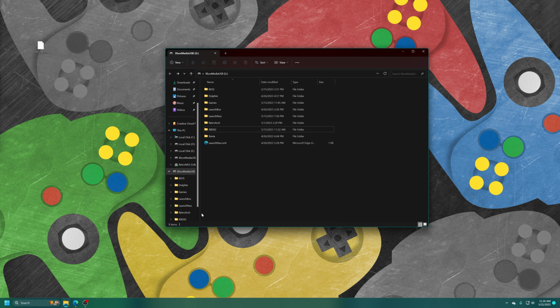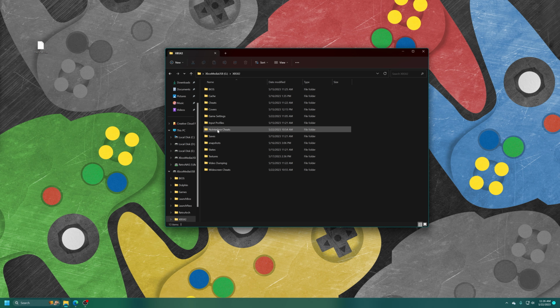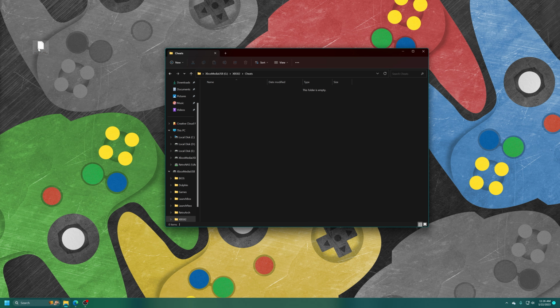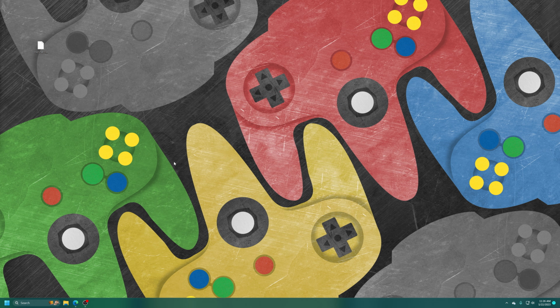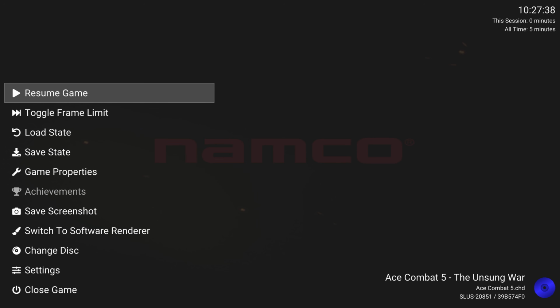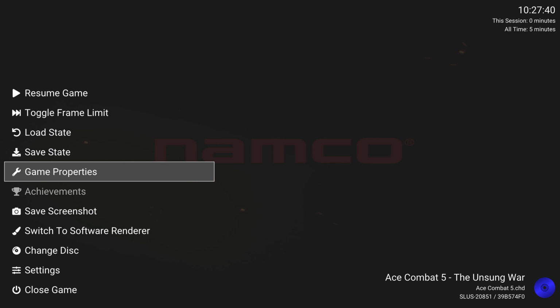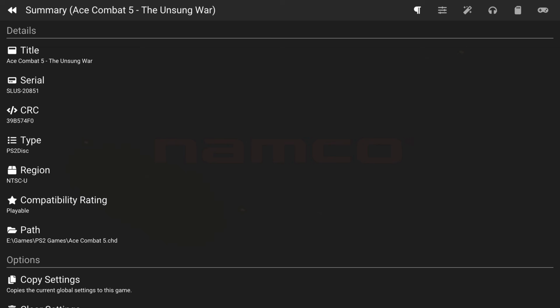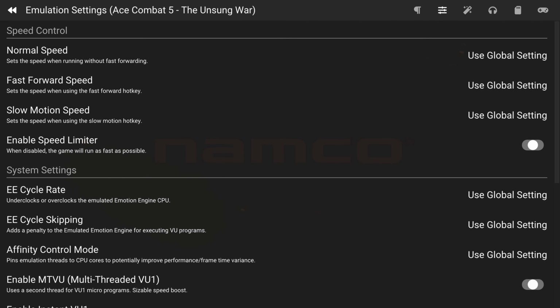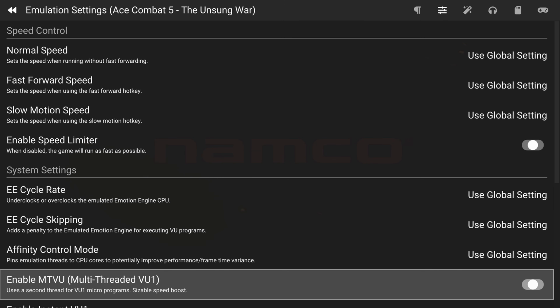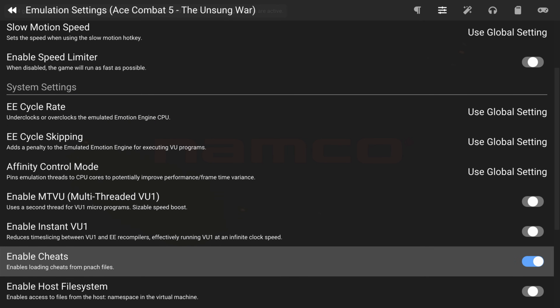And now inside my Xbox USB drive, XBSX2 folder, cheats folder, I'm going to add in the Ace Combat 5 cheats file right there. And now we can begin testing it out. Now with the game loaded, same deal as the widescreen cheats and non-interlaced cheats, head into the game properties menu here. Press right bumper to head over to emulation settings, and now just scroll down and enable cheats.